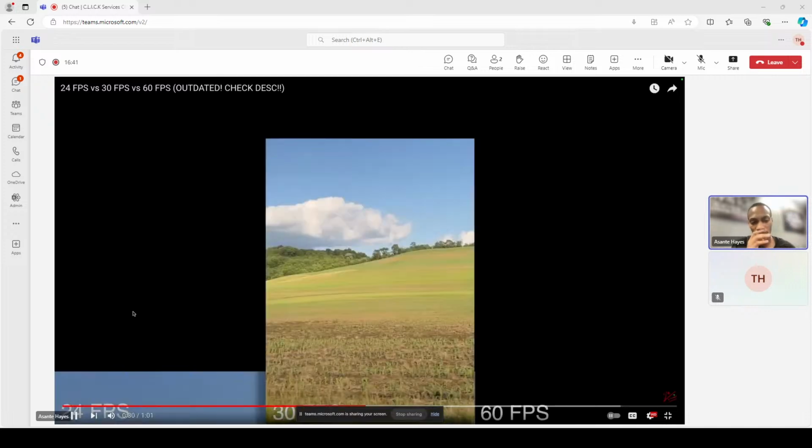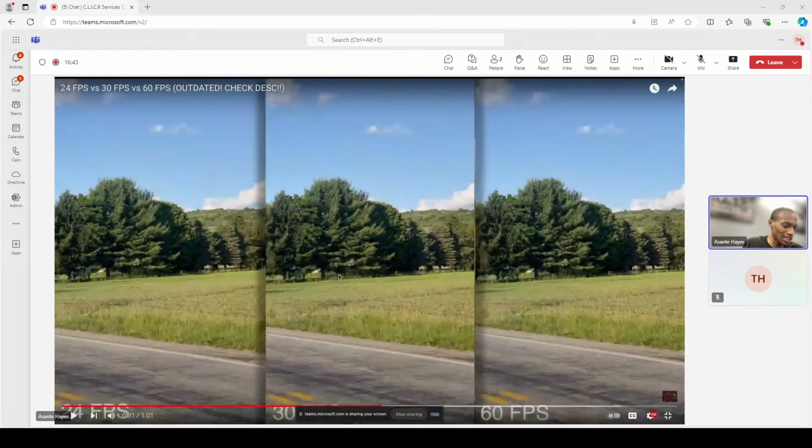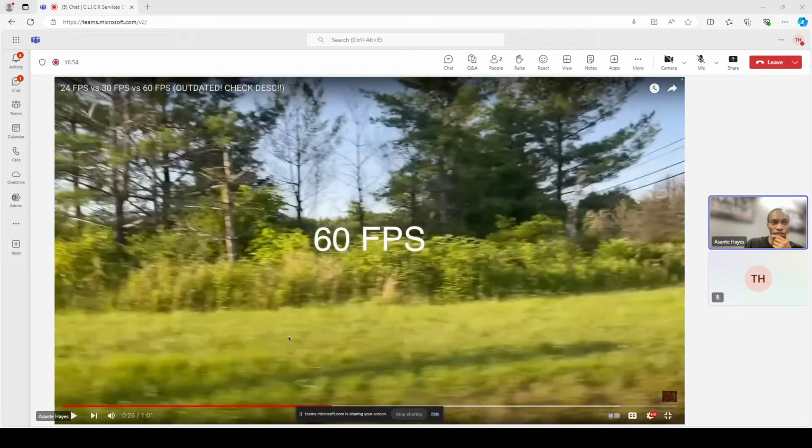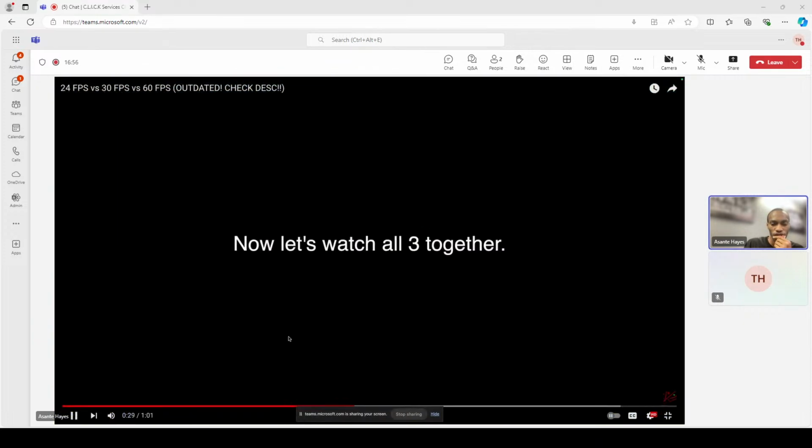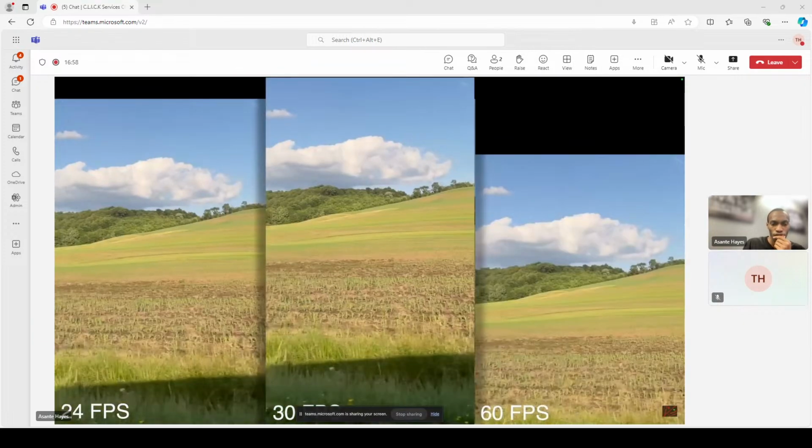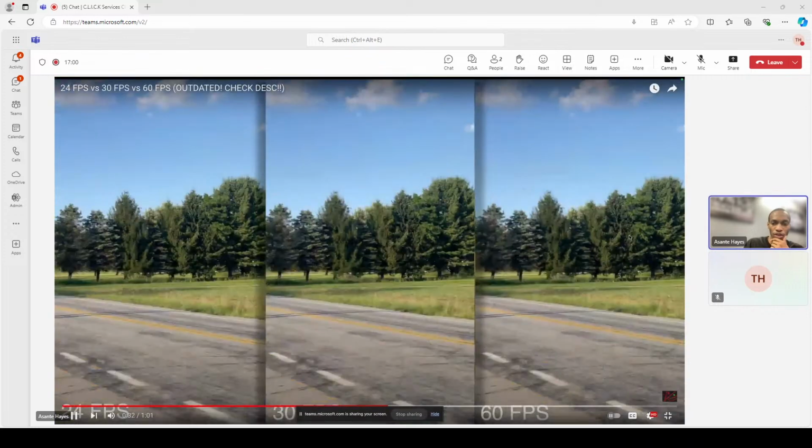But again, notice the 24 versus the 60. The 24 frames, you can kind of see the choppiness compared to the 60 frame where it's a lot more smooth. So just keep an eye on those and you'll see. A lot more choppy, smooth.